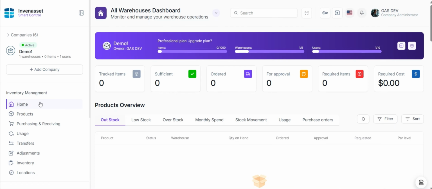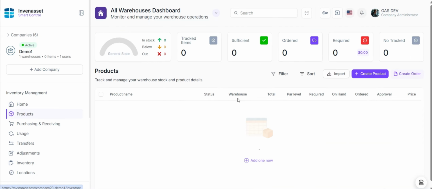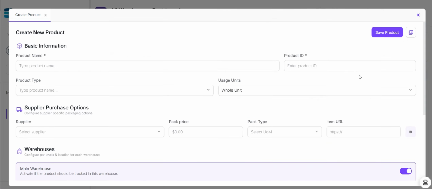To add a new product, go to the Products section, then click the Create Product button at the top. A form for creating a new product will open in front of you, divided into several sections. First, you need to fill in the basic product information, such as the product name, ID, or SKU.